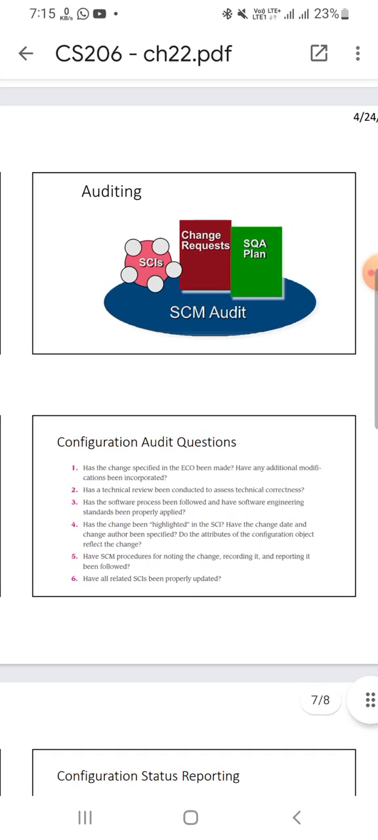during review. Configuration audit questions: Has the change specified in the ECO been made? Have any additional modifications been incorporated? Has a technical review been conducted to assess technical correctness? Has the software process been followed, and have software engineering standards been properly applied? Has the change been highlighted in the SCI?